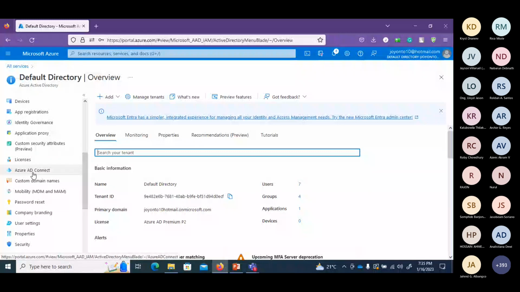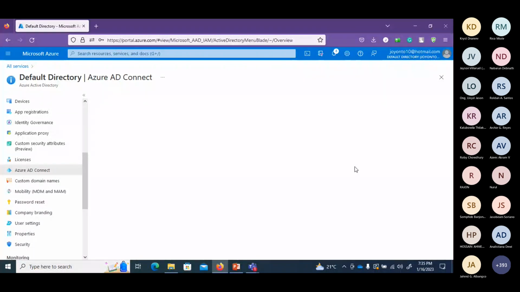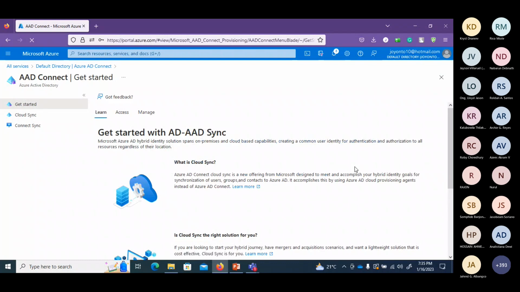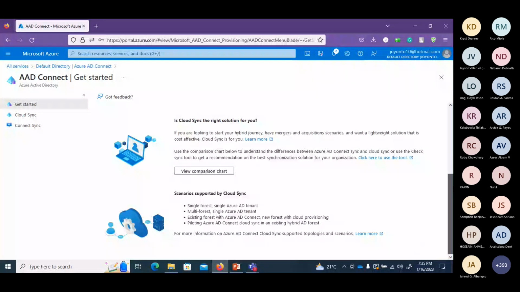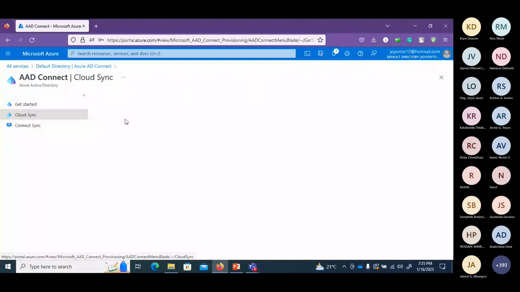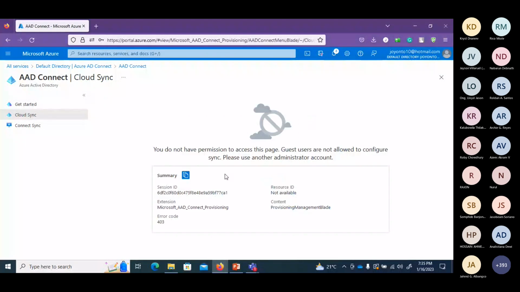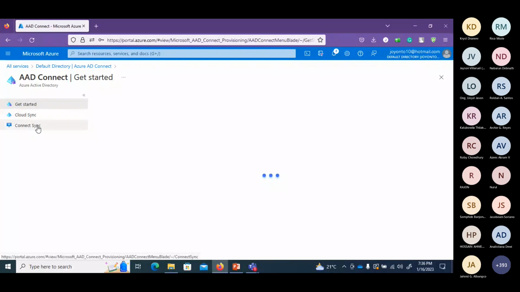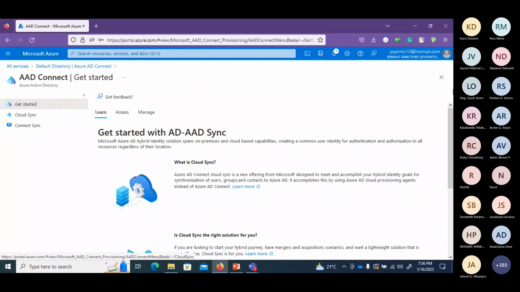Here is another thing, Azure AD Connect. This is a very important thing. As I told you, we have a connection, we can synchronize our on-premises data center with Azure Cloud. From here, we can create Azure AD Connect. With AD Connect, there is cloud synchronization from here, or connect synchronization from here, or get started. You can get it from here. It's the primary starting point.